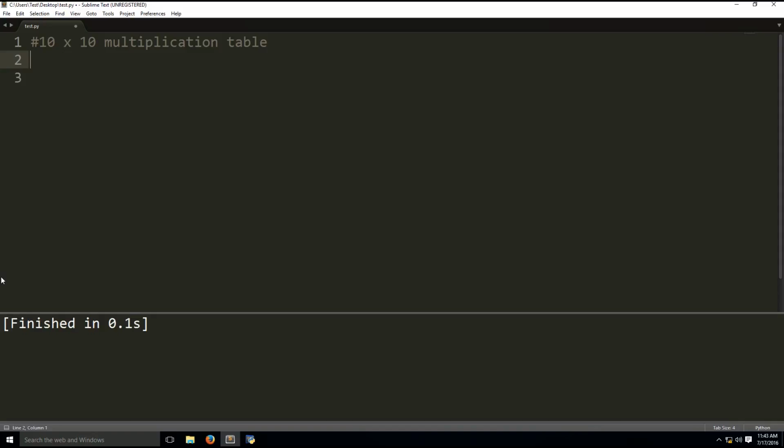So now we're going to actually apply everything we learned from for loops to a real-life application. In this example, we're going to print out a 10 by 10 multiplication table. So let's start off by making our first main for loop.